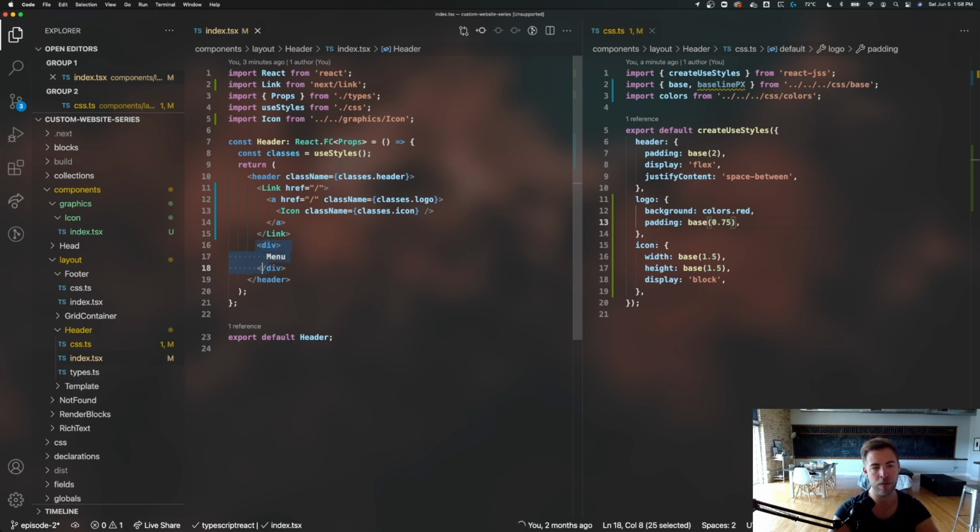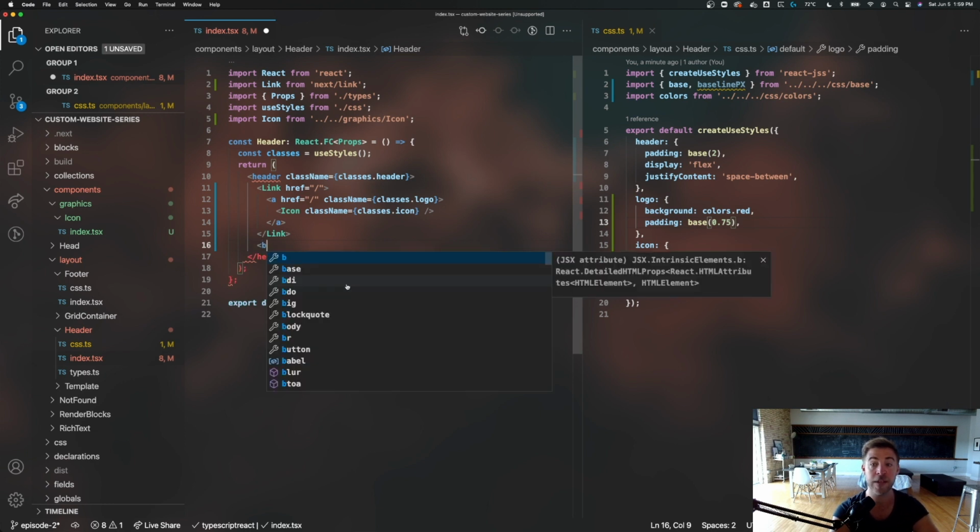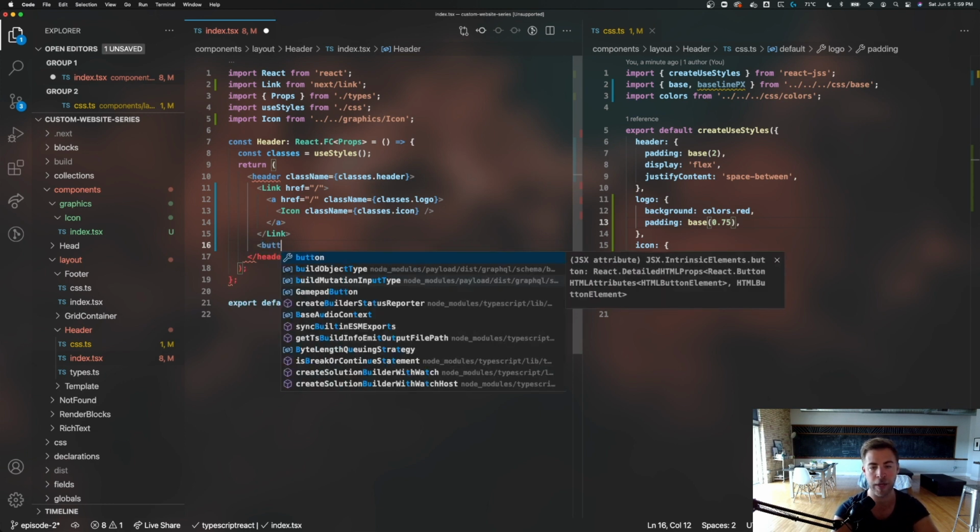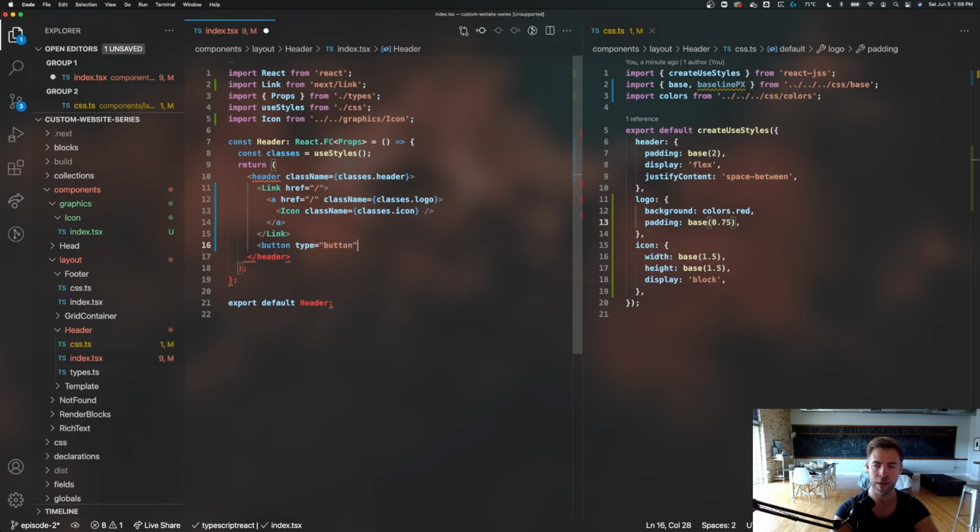But what we can do, because it's going to be a clickable element, for accessibility reasons, you should be using semantic HTML. So I'm going to say button, type equals button, and then let's give it a class name of classes.menuButton.